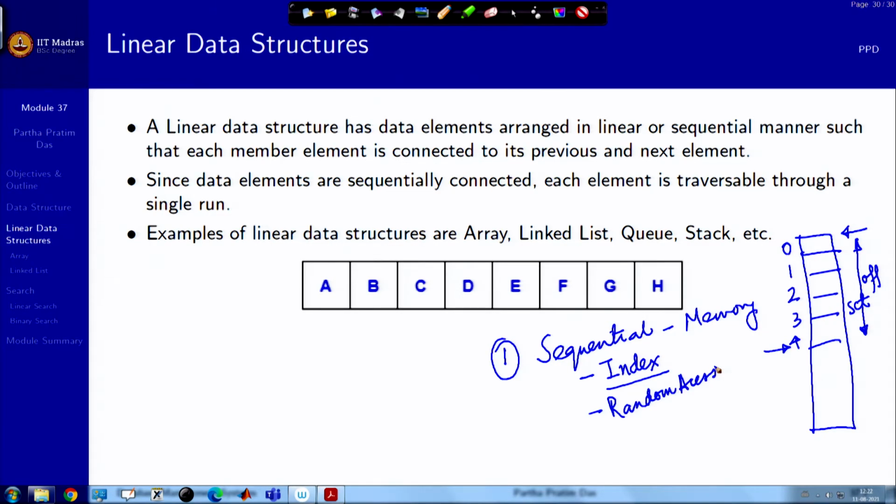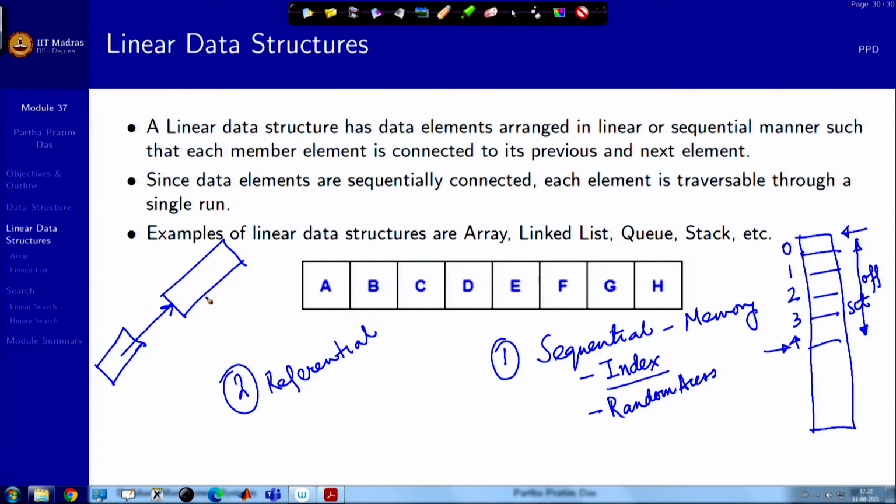What I am trying to say is, before coming to data structure, I am just trying to see what the computer organization gives us, because all our data structures will have to be based on that. The other one that we have is referential, right, which is I have a memory location, which has an address of the memory location. So, if I know the address here, I can go to this element.